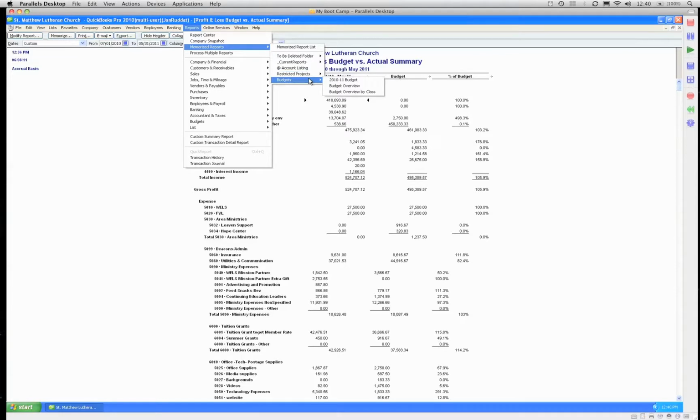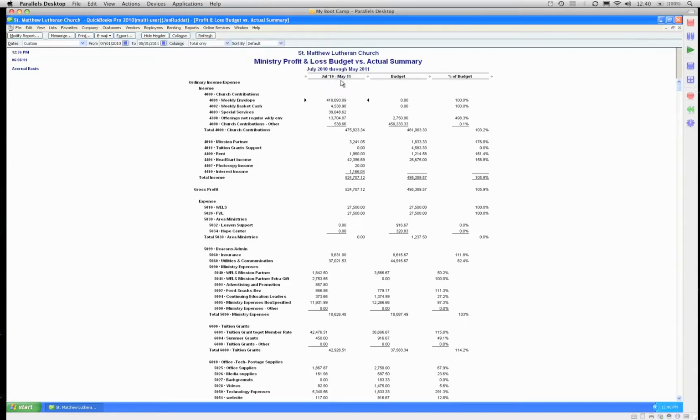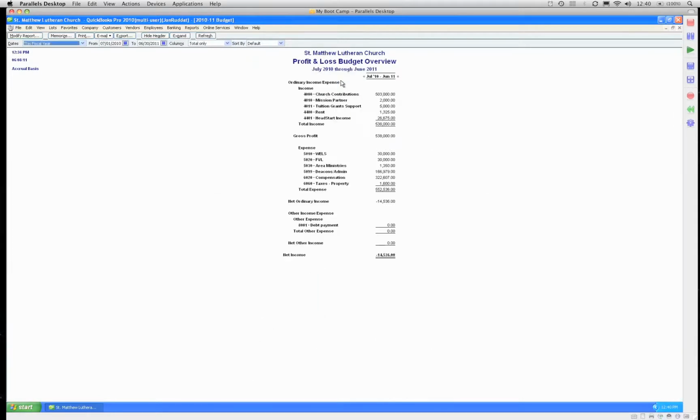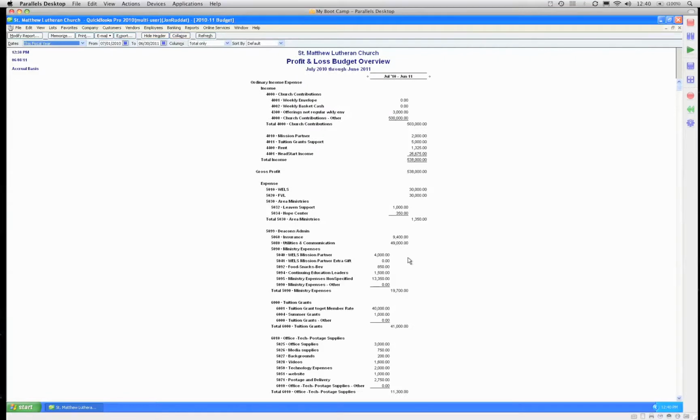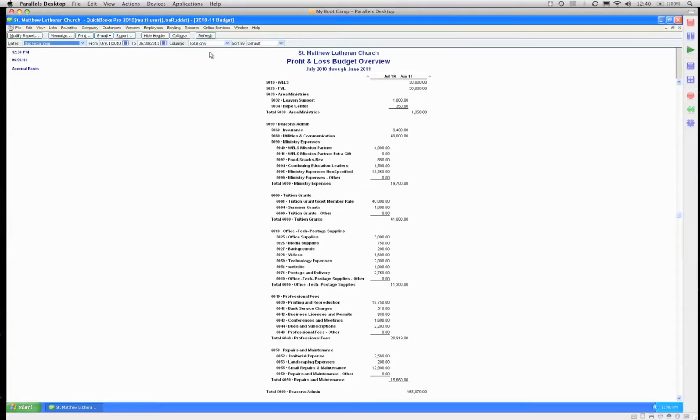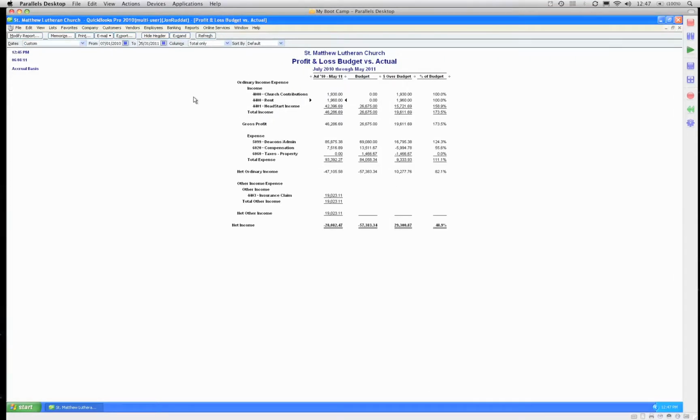We also can look at the budget, where you can just look at the current fiscal year budget. So this is an overall view of the annual budget. And if you wanted to get more detail, you can expand it to see the different accounts and how much is budgeted for each account. So this concludes a brief overview of generating reports in QuickBooks.